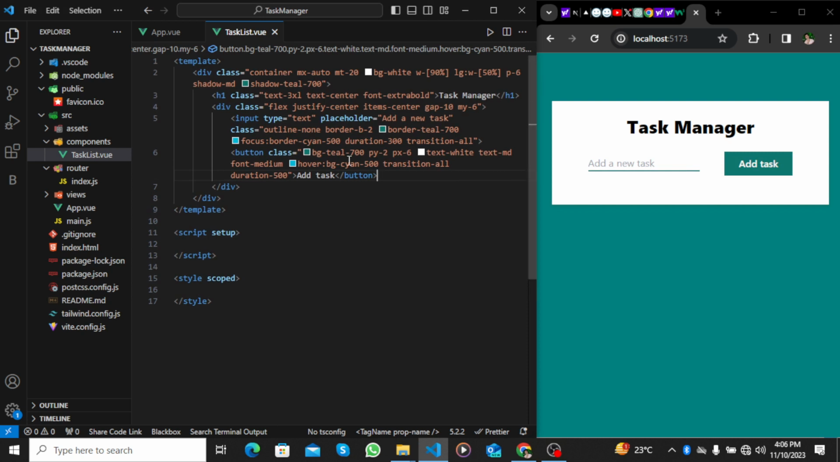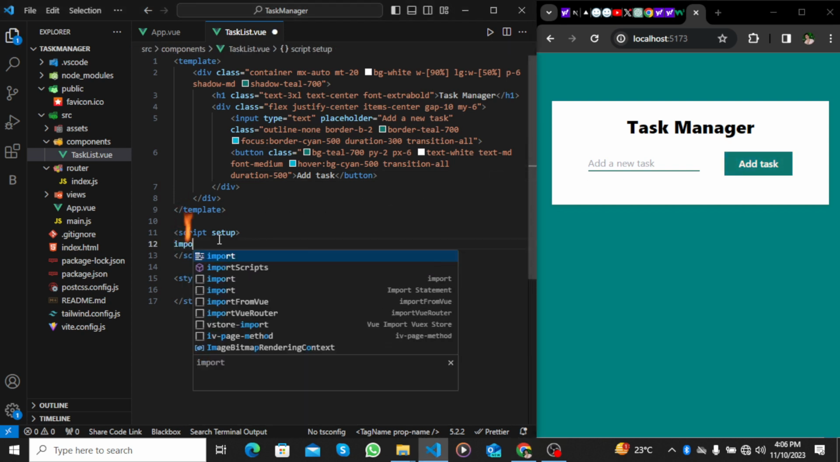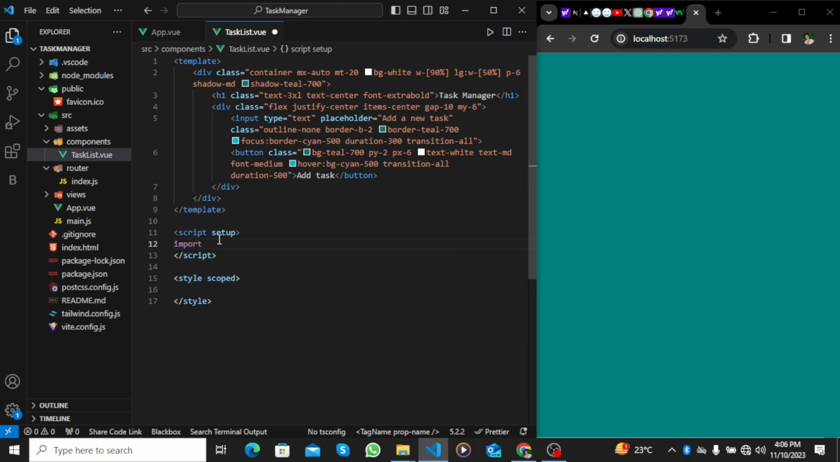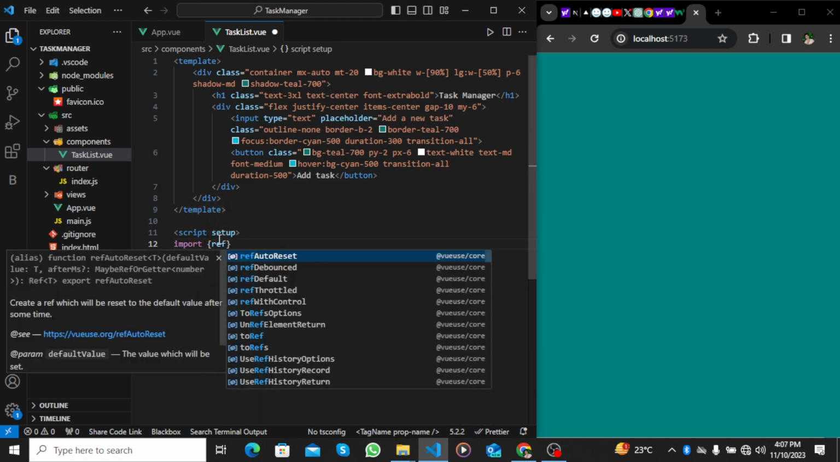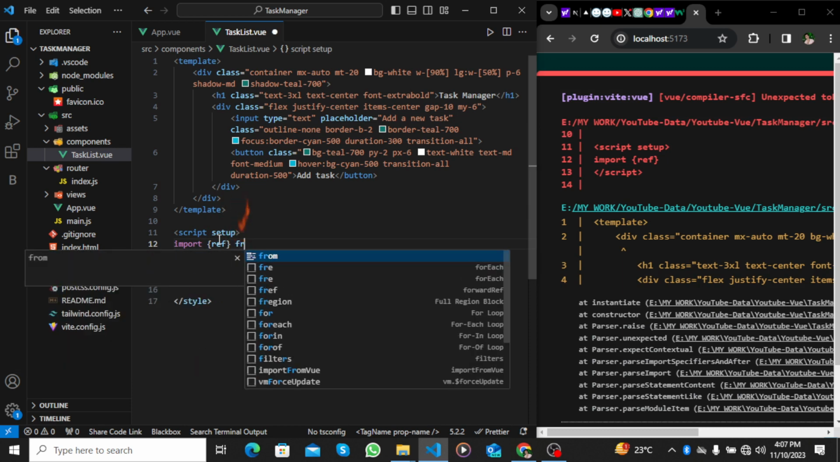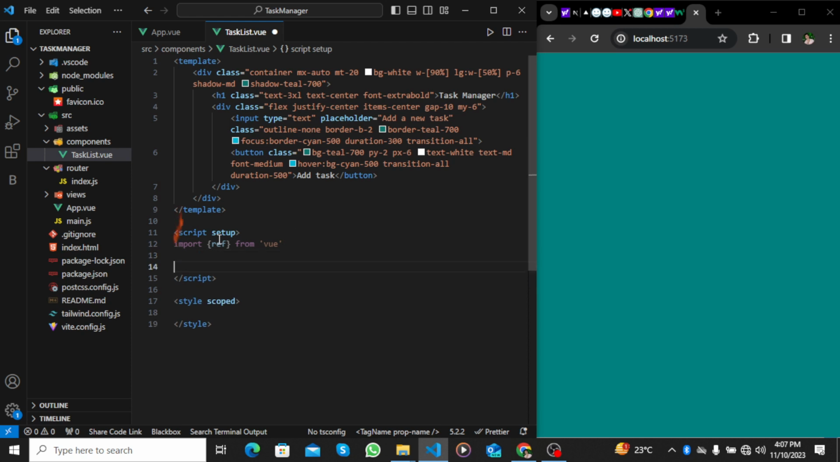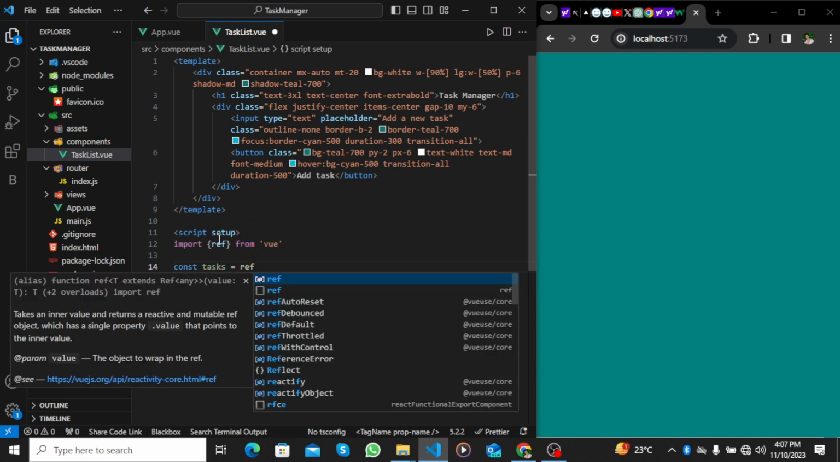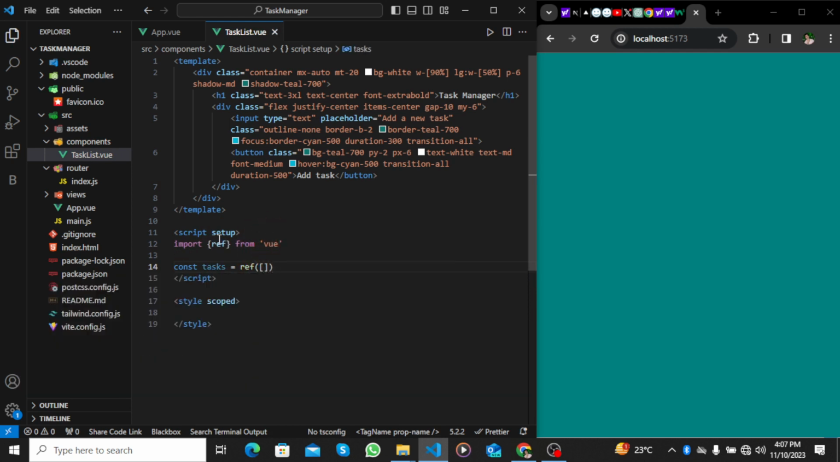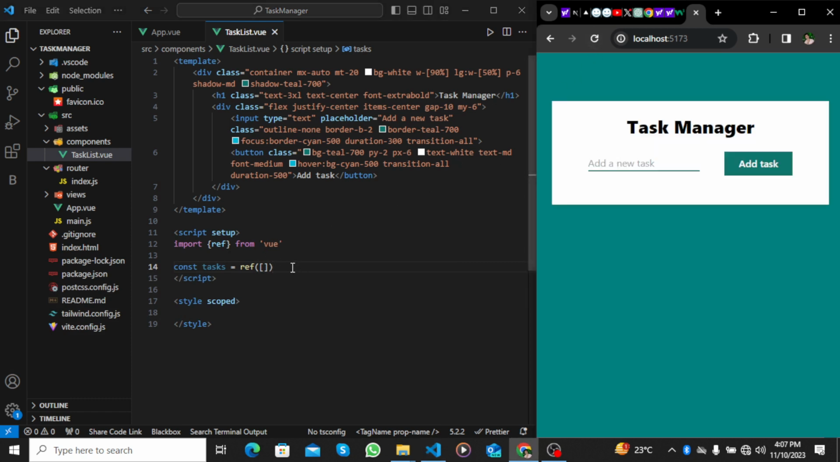So now we work on the add task. Here import ref from Vue. Also I use this, so const tasks ref should be an array, now the array is empty. Sorry, it's basically not right here, I write it in our App.vue.